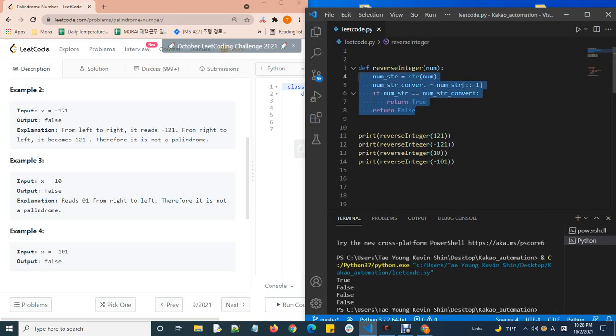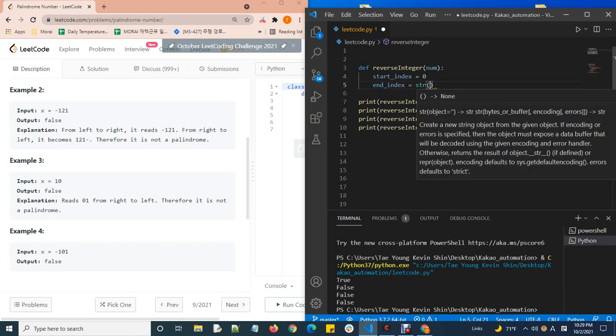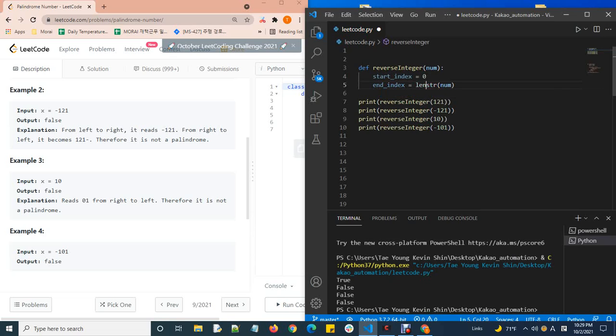Cool. What about the second option? Let's suppose that you're not using Python. The crux idea in the first approach is using this colon colon minus 1, but this is the built-in Python method. Let's use a different approach. We're going to set a start index, maybe 0. How about the end index? I'm going to convert num to a string and calculate the length of it, and the last index will be the length minus 1.